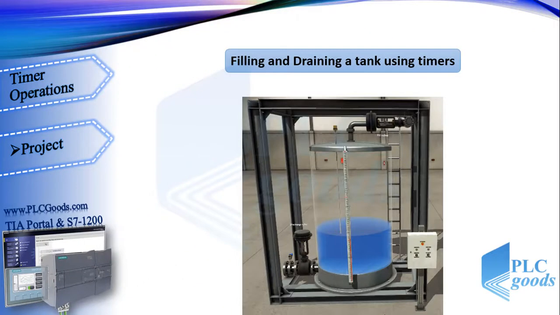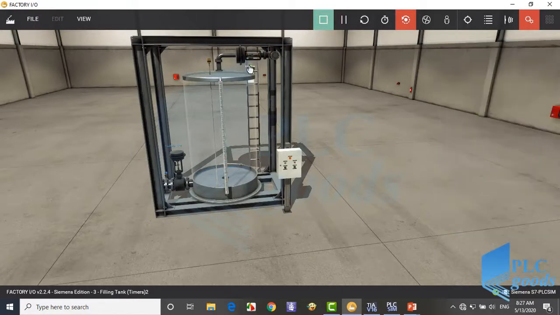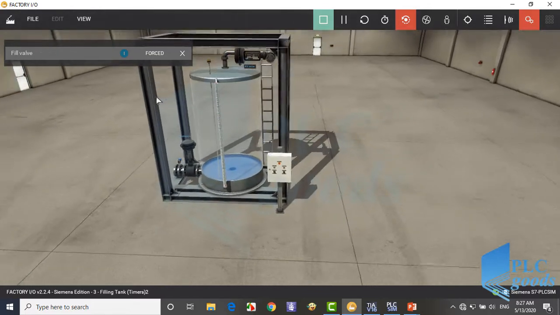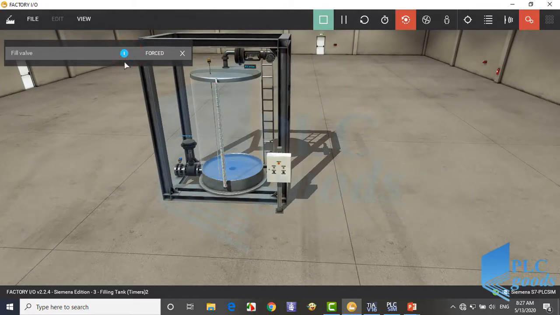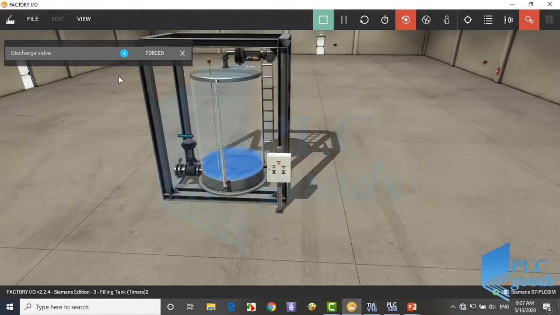Here, we have a tank, which can be filled and drained by two valves. Let me take you to the environment with Factory I/O. Here is a valve. If I actuate this valve, it will fill the liquid in this tank. It's a digital actuator, it will be just on or off. Here is a discharge valve. So if I actuate this valve, this will discharge the liquid from this tank to the underground.